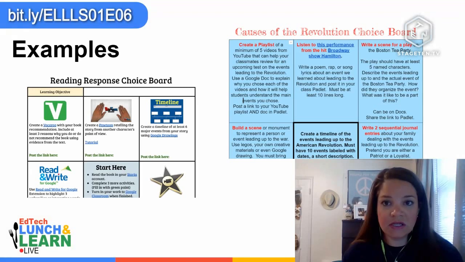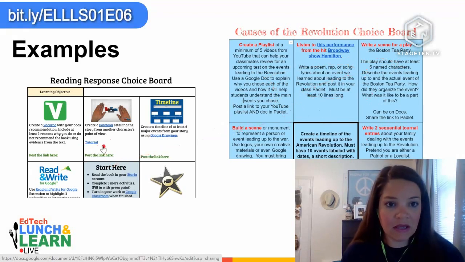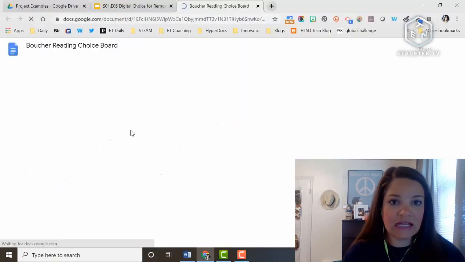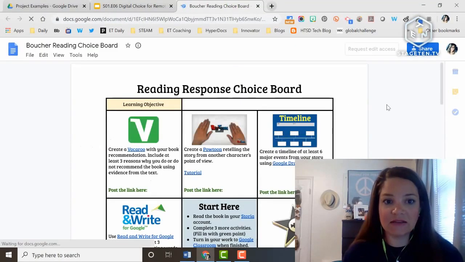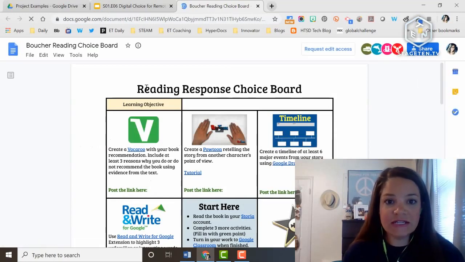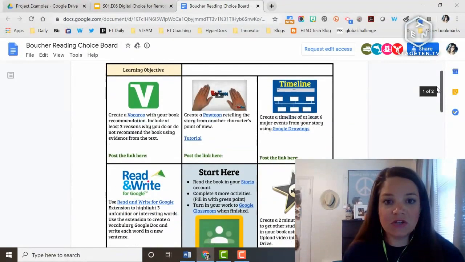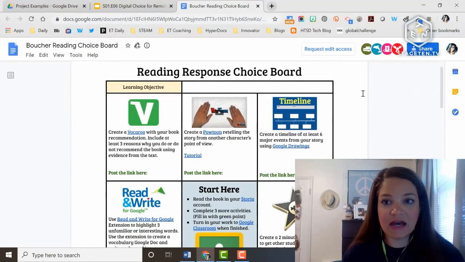So this one is one that I've used in my class as a social studies teacher. So I'll show you a little bit about that in a sec. And this one came from one of my Google innovator friends, Jolie. So I've linked that here too, and I'll show you a little bit about this. So she has a reading response choice board, which is really, really simple. So you could use this for any time that a student has to create a response.